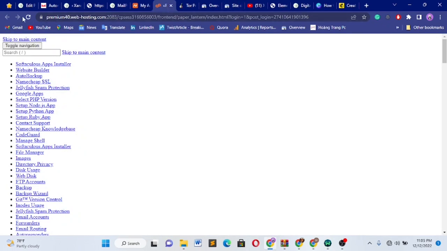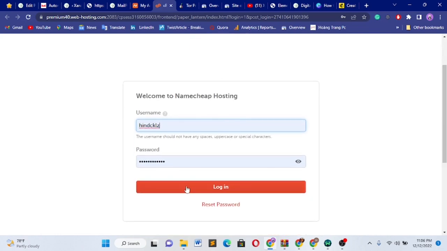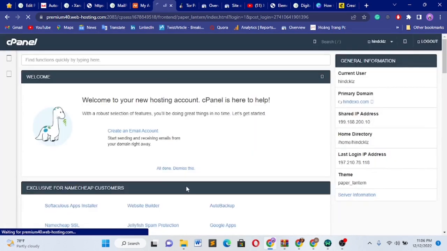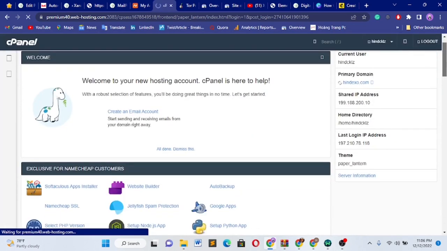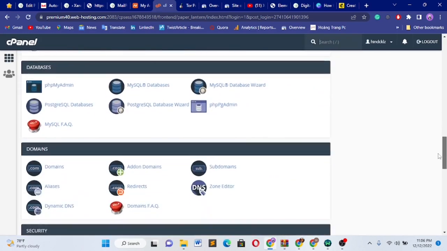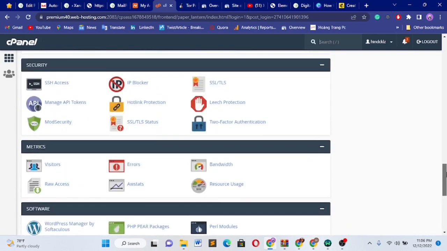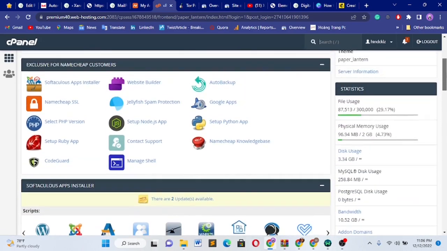I'll just refresh this page. Now let me log in. Boom, as you can see, the interface is very okay. All the icons have been loading, so everything here is now loaded correctly, unlike before.